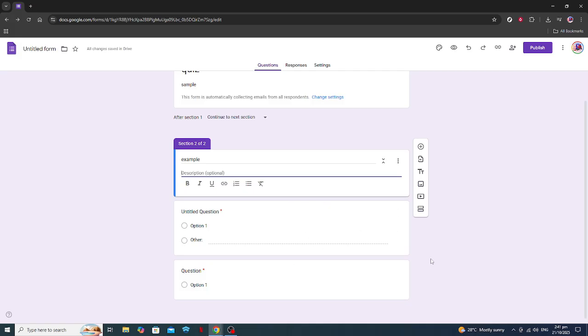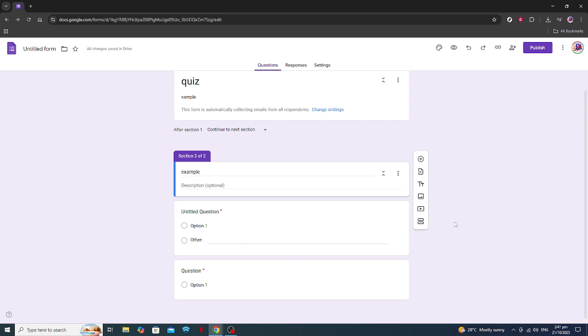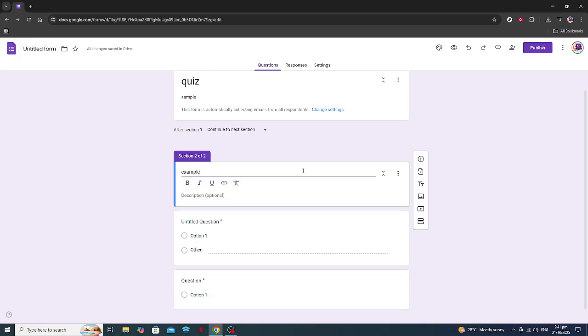If you have multiple sections, you might want to decide whether respondents are allowed to navigate through sections non-linearly. Google Forms provides a setting to enable or disable this. By default, respondents proceed step by step. However, if your sections don't depend on the previous one, allowing navigation can improve the user experience. You can find this setting in the Form Settings menu.